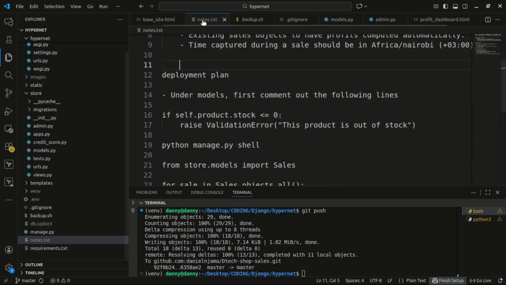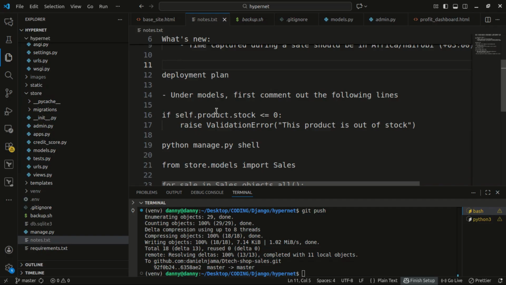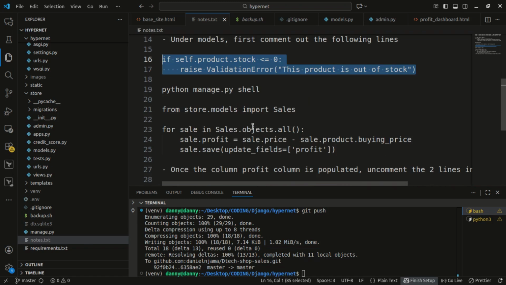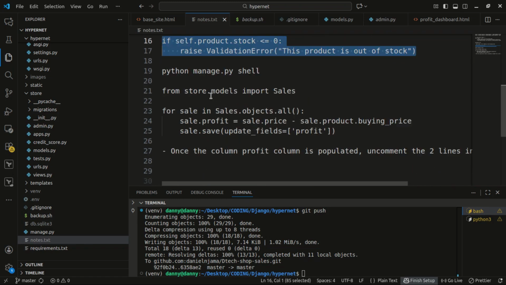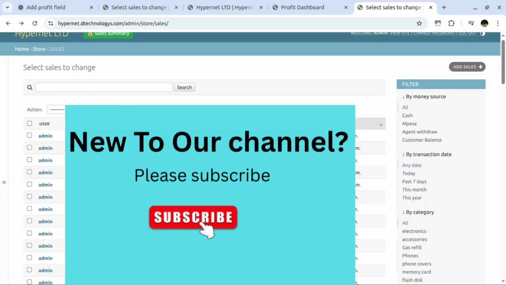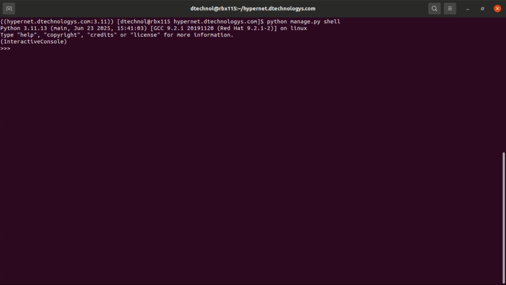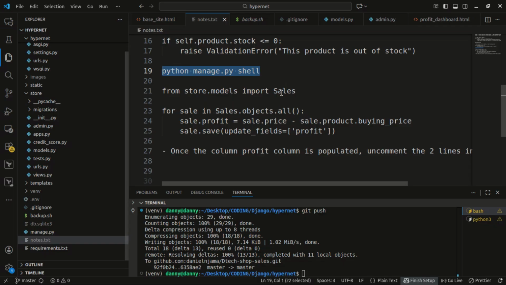We are going to be commenting out these two lines, because if we try mapping the profits, we are going to get an error. But let's just try. Why not? So I'll have python manage.py shell, clear the screen. Of course, I'm doing this so that I can demonstrate to you why we need to comment out some lines.